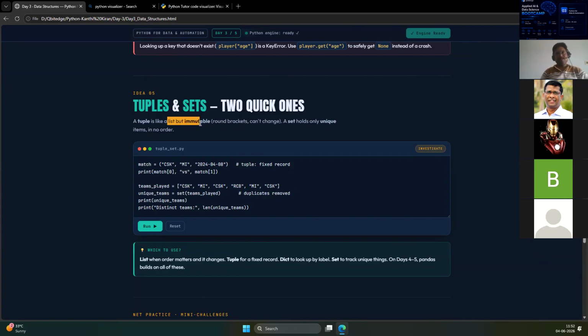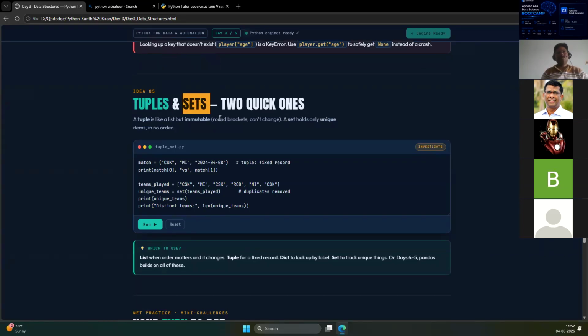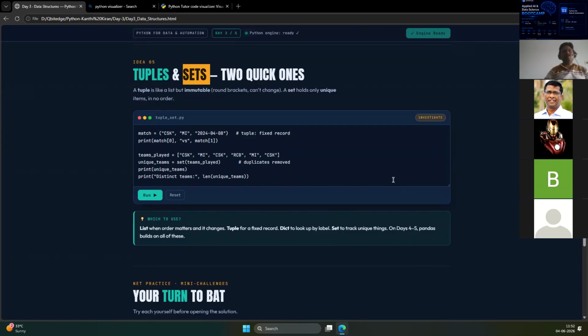A tuple is like a list. I'm not saying it is a list. A tuple is like a list but immutable. Round brackets, and we can't change anything. A set holds only unique items in no order. Tuples and sets are two different things. Tuples can have duplicate values, sets cannot. So we'll see all of them now.